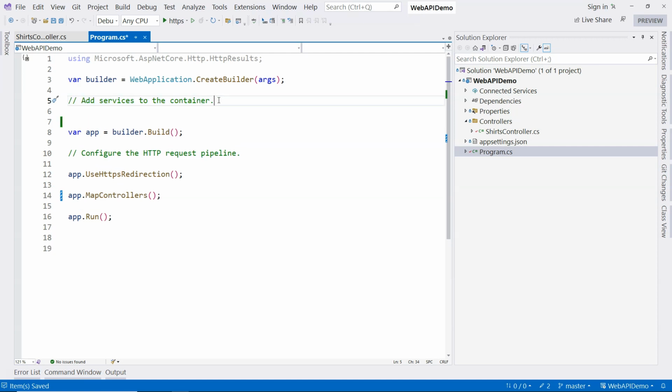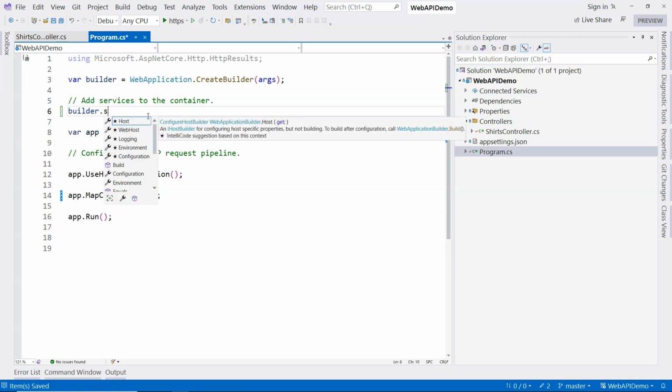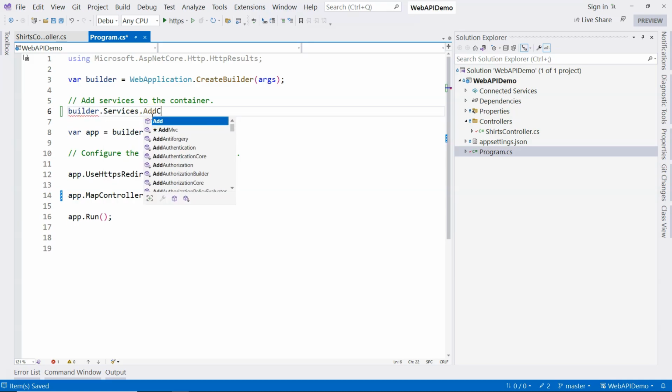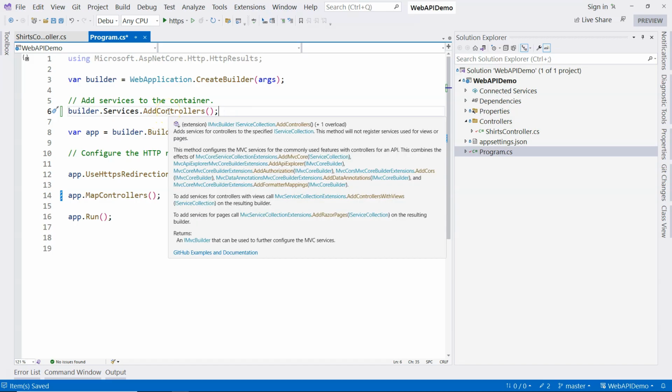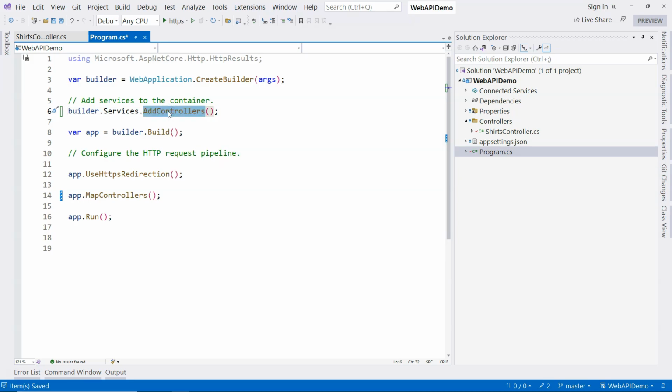In the Visual Studio Web API project template, we can see the comments here, add services to container. So we can just do that. We're going to say builder.services, and we're going to say add controllers. We don't have to add the dependencies one by one manually. Add controllers is a C# extension method that is already provided by ASP.NET Core. Basically, add controllers registers those dependent services in the container for map controllers to use.